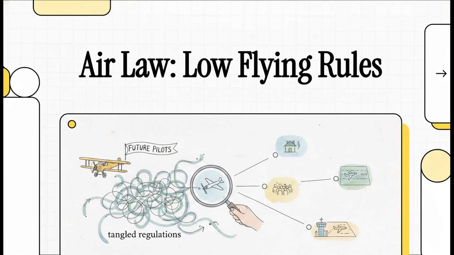Welcome, future pilots. Let's skip the fluff and jump straight into mastering aviation law's low-flying regulations. Look, if you're prepping for your ground exam, you already know these rules can get, well, a little tangled up. But don't worry, in today's explainer, we're going to break it all down so it actually sticks.